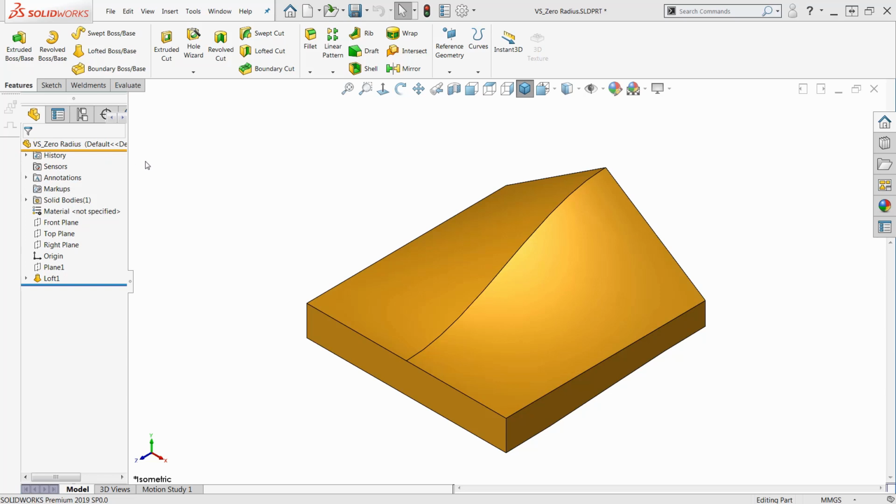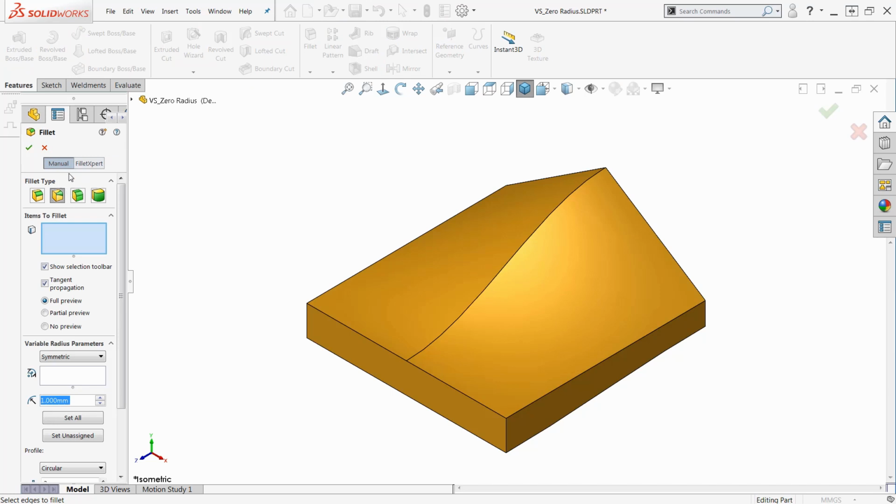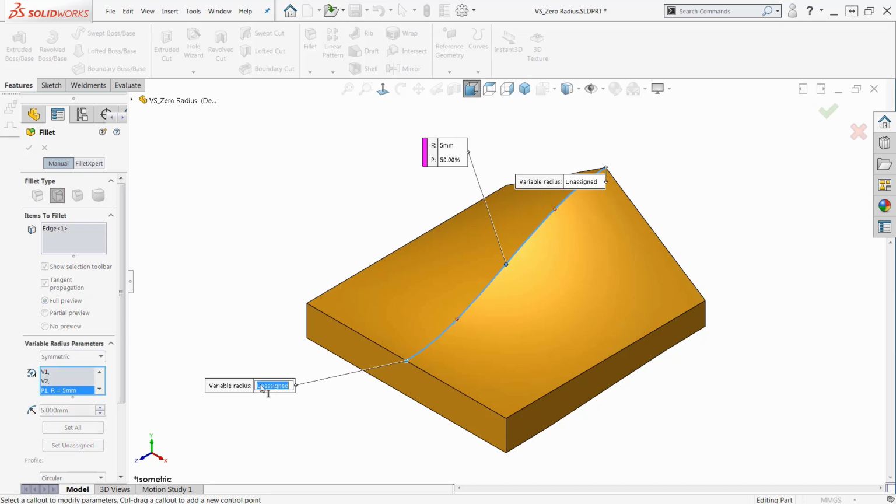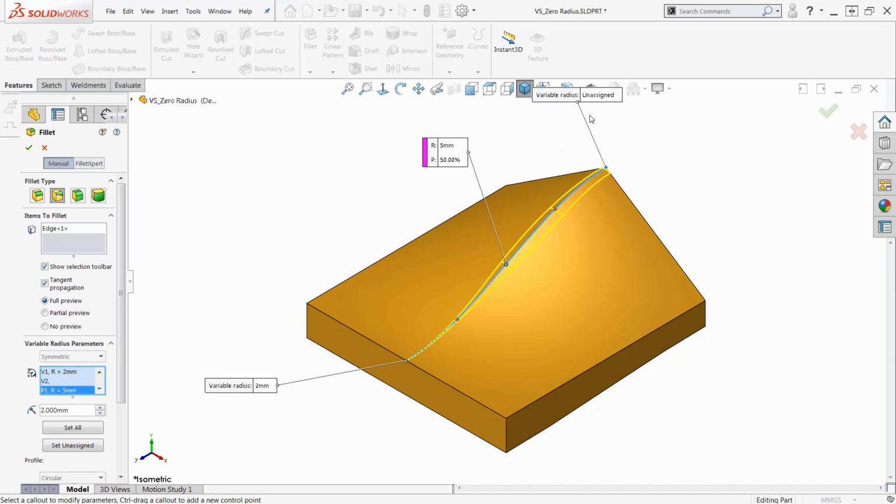For quite a long time now, we've been able to do variable fillet radiuses on parts like this and set parts of this radius to zero. So if I go to the fillet command and select the Manual tab and the variable fillet icon, I can put some information in here. Maybe I want to go in the middle here and make that a 5. And at the ends, I can put something down here, maybe a 2 or whatever. But I can also set this to 0 on either end or both ends.